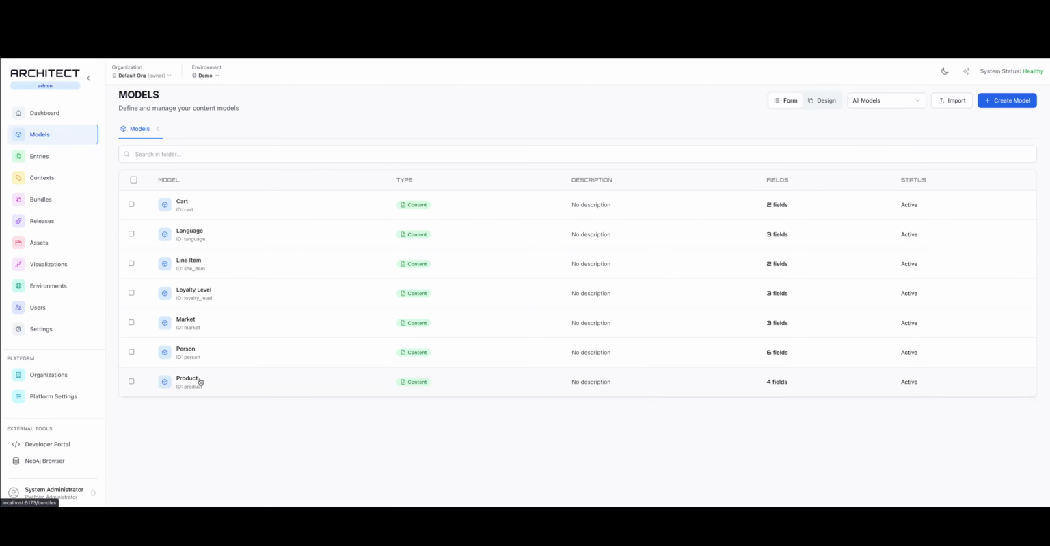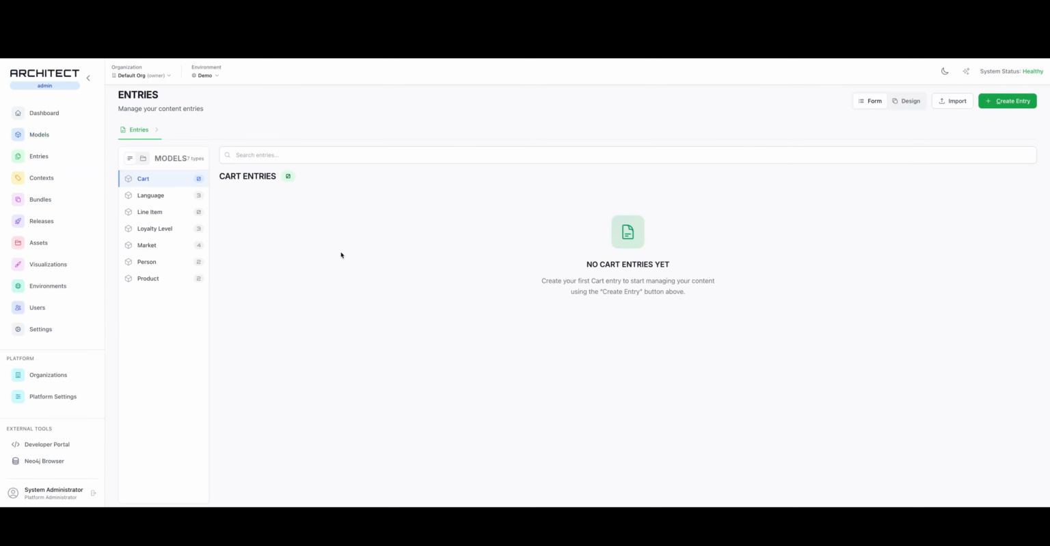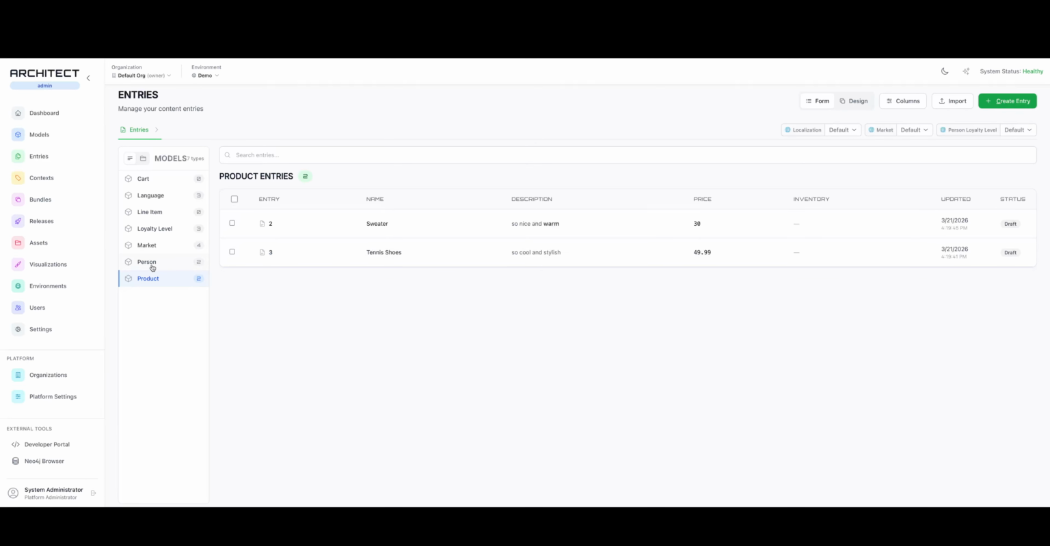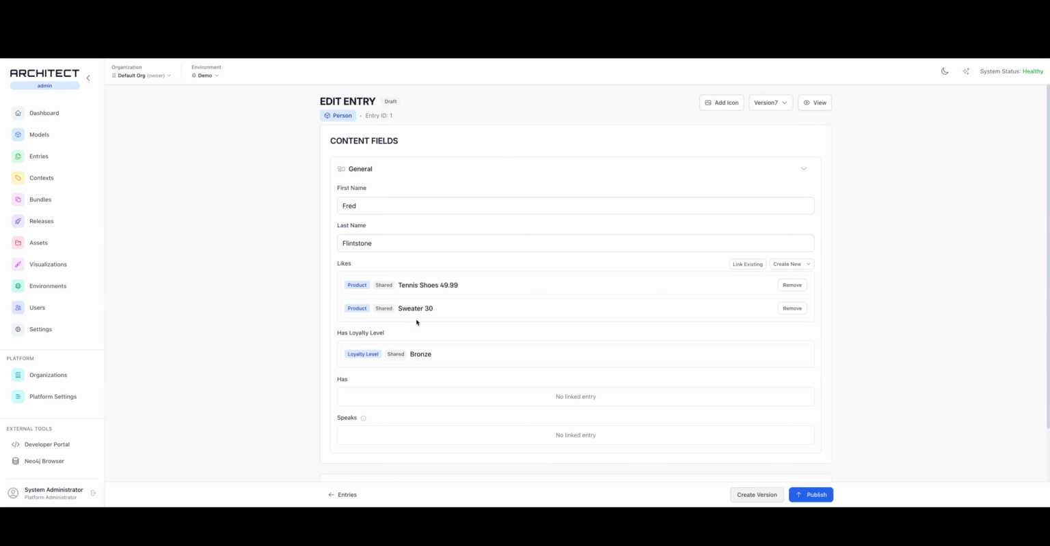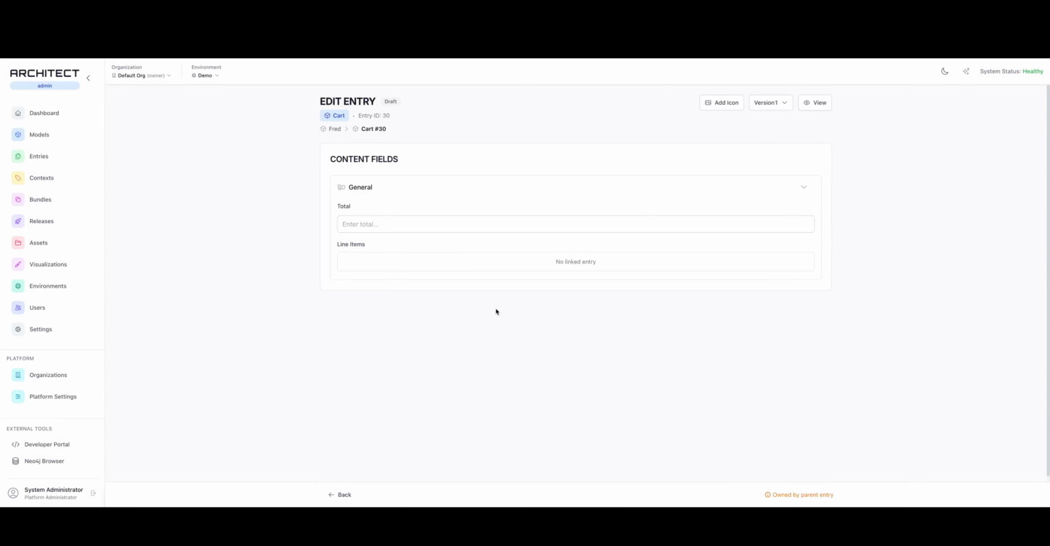And so now we can do things like, let's actually make a cart for a person. So we're going to go to one of our person entries. Let's say we're working with Fred, and he has a cart, right? So let's give him a cart. He likes these products. He has a loyalty level, and he has a cart. Now, we could make this a shared cart, which would mean that more than one person has this cart, but we want this cart to be exclusive to Fred. So we're going to make a cart, and this cart just belongs to Fred.